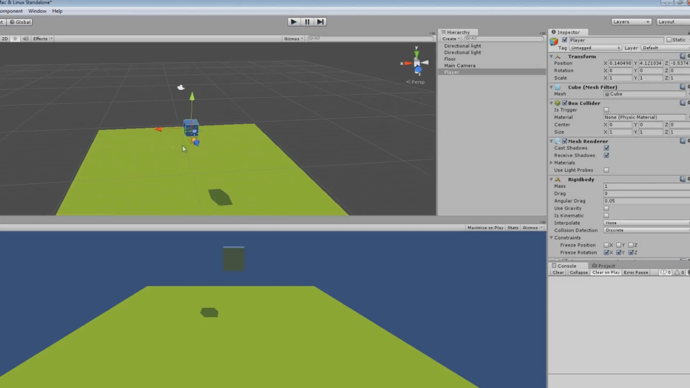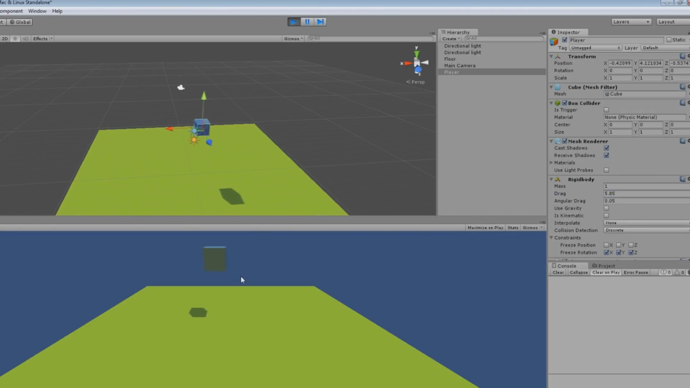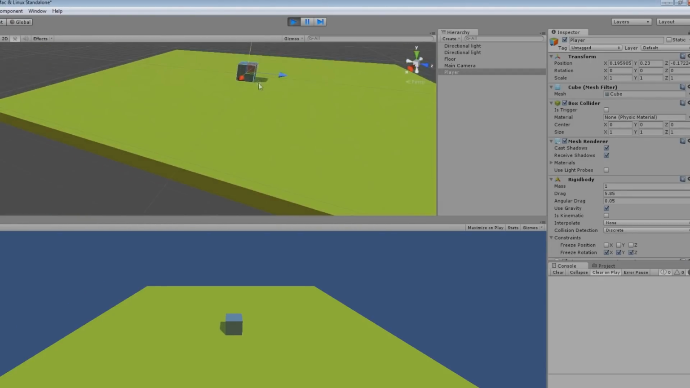Because I'm not on the ground anymore, it just keeps going forever. Let's add some drag to this. And now it stops itself. And my Z does not change without gravity. Turn gravity on, and now move to the right and left. My Z changes. What is that? Why is that?